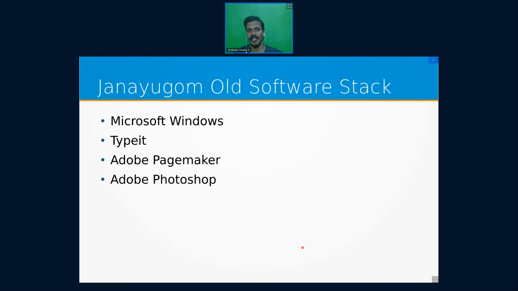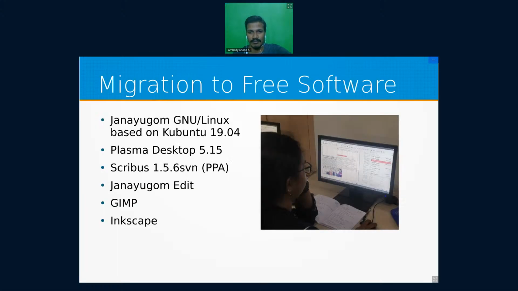This is the old software stack they used. It consisted of Microsoft Windows, an ASCII to Unicode converter tool called Typeit, which only works on Windows. They also used other Adobe tools such as PageMaker and Photoshop. So what we suggested is to use free software instead, of course, including Scribus.